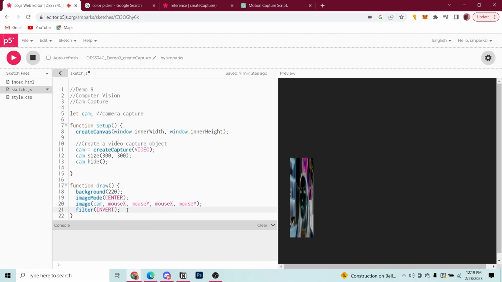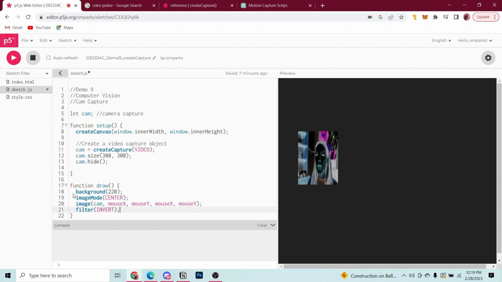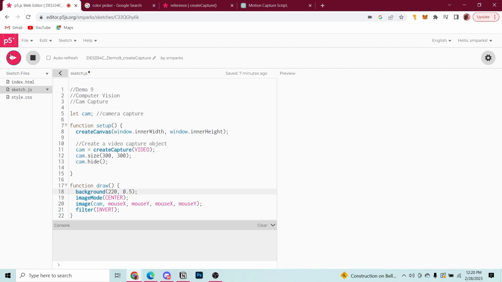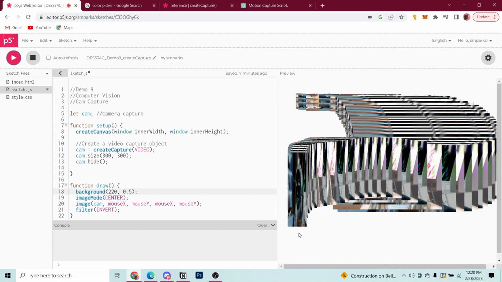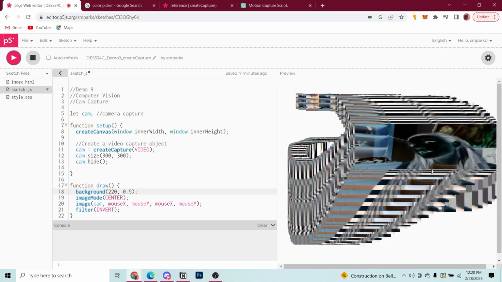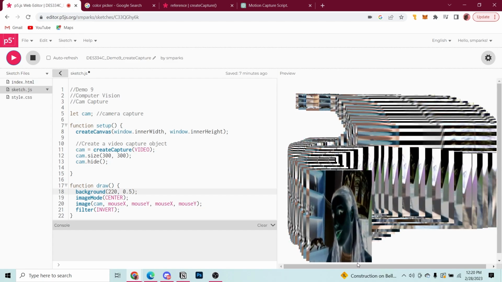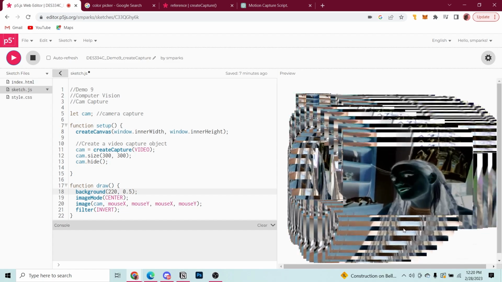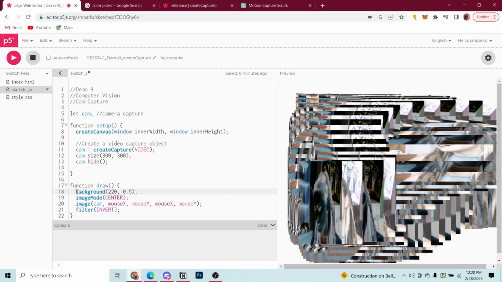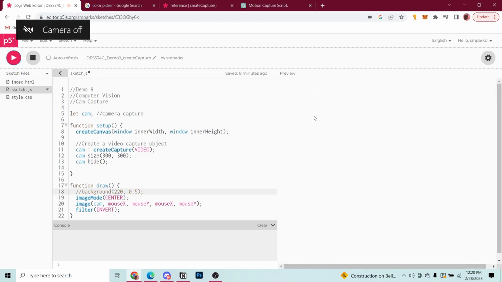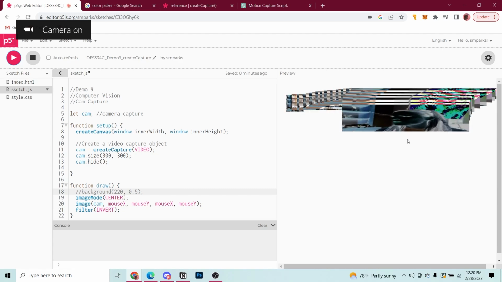And then what else can we do? Oh yeah, for the background, I'm going to change the alpha value here. So we can see the tracing effect, and even let's just get rid of the background.